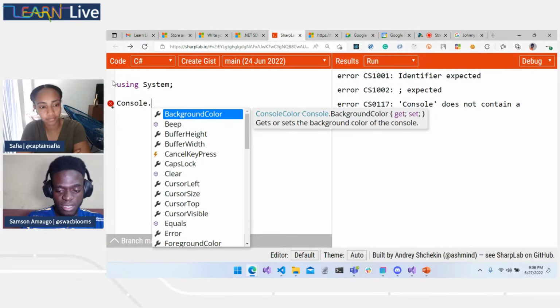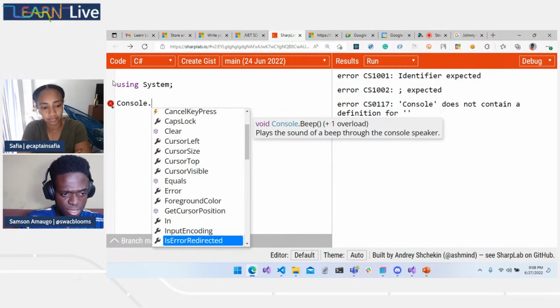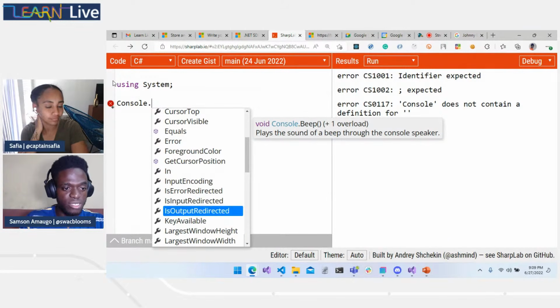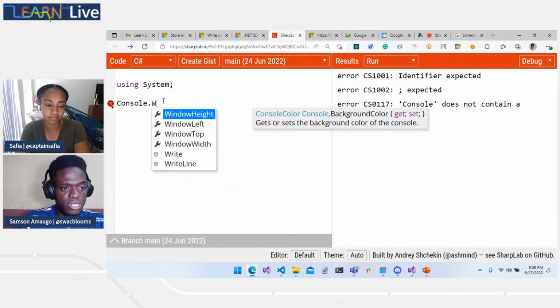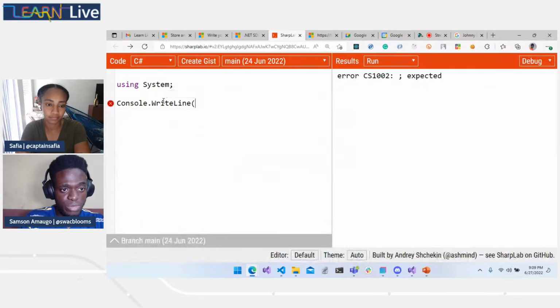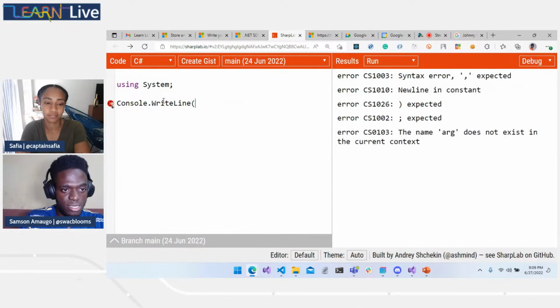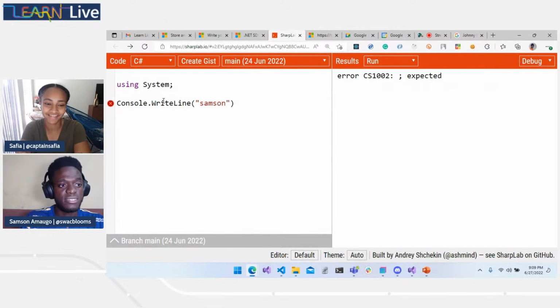Then as you can see, all these options here, this is what is called IntelliSense. It's giving me a list of possible options or actions I can execute. So I'll be trying out the WriteLine action or method, and I'll say Samson because I want to print out Samson to the console. Then in C sharp, after every command, you should end it with a semicolon. A semicolon is used to end the statement. Sorry, it shouldn't be here.